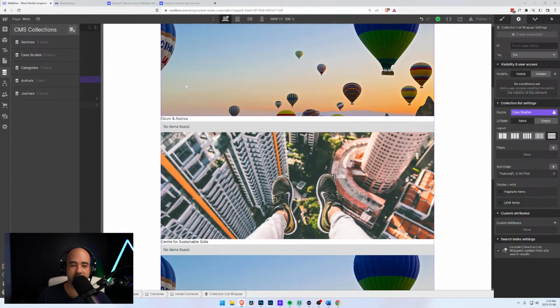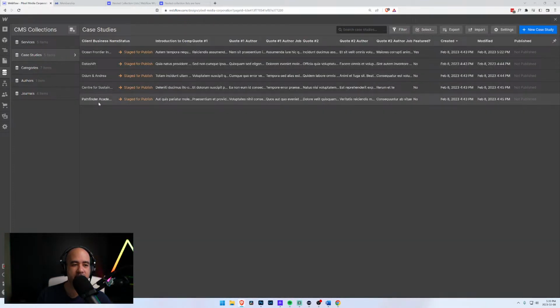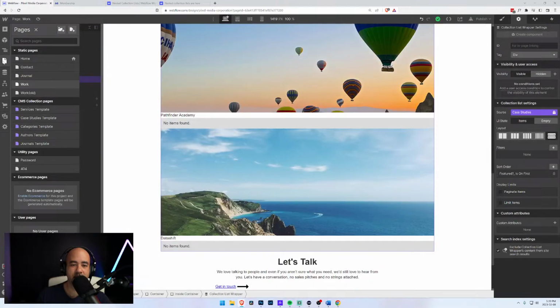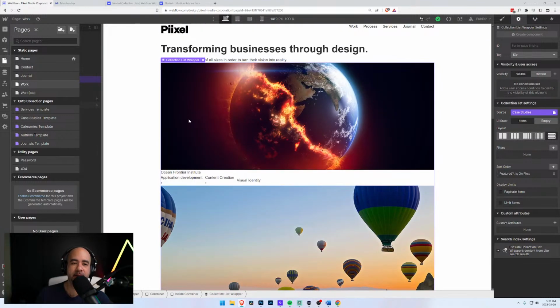So we have Andrea, center, and data shift. Is that how they did? Yeah, I don't know how they're sorted. Yeah, you know what? I think it makes sense. Let's have a sort order. Or do we just want to do it through time?